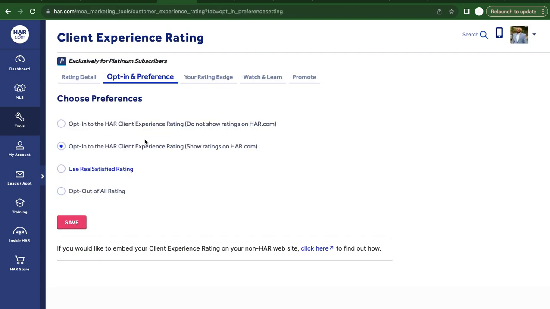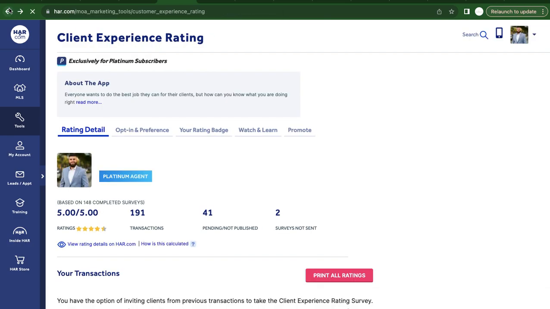Now, if you want these displayed and you want to opt into the client experience rating, then obviously we're going to hit button number 2 here, opt in to the HAR client experience rating and show those ratings on har.com. Once you've got that selected, we're going to hit that save button. Now I'm already in there, so I'll go back.